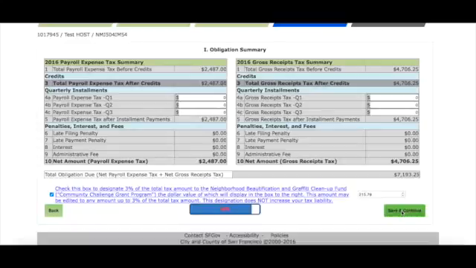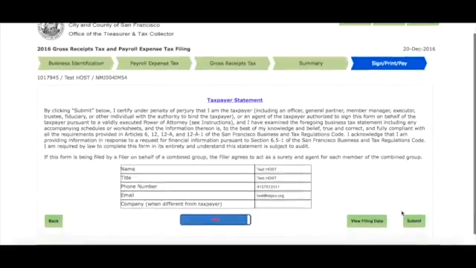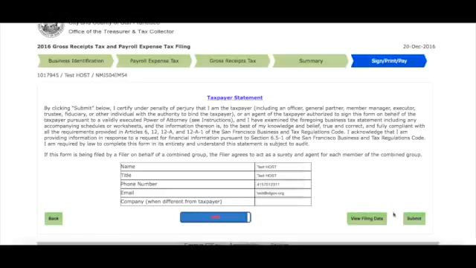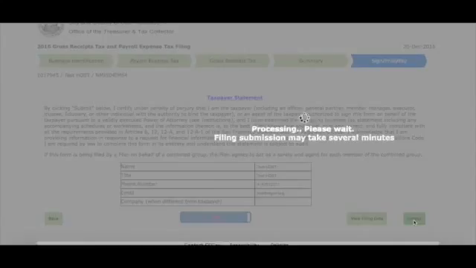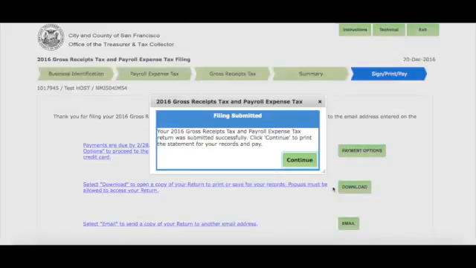Select Save and Continue. Complete the taxpayer statement page and select Submit. The email address you input on this screen will receive a copy of the return. You can also review your filing data on this screen. Be sure to allow pop-ups. Once the confirmation screen appears, the return is submitted.